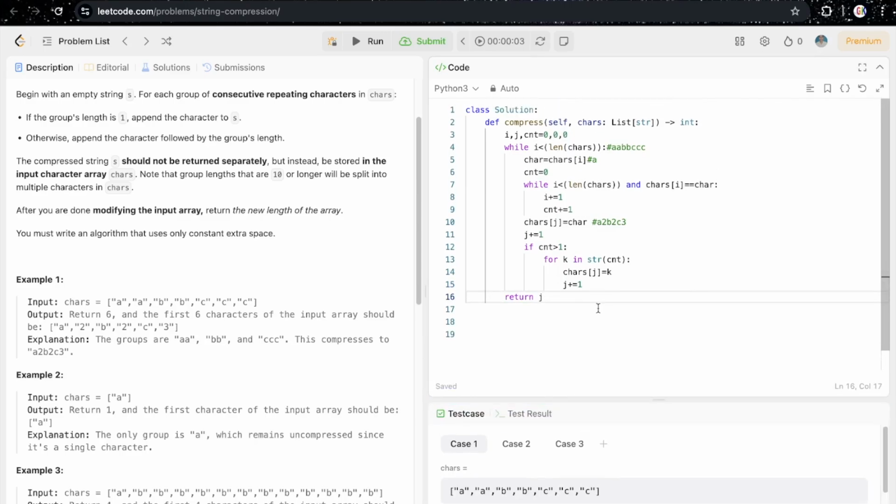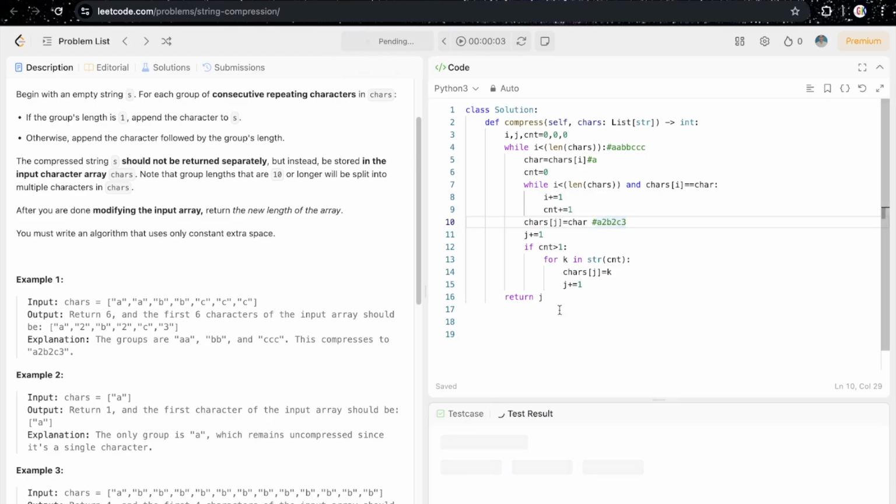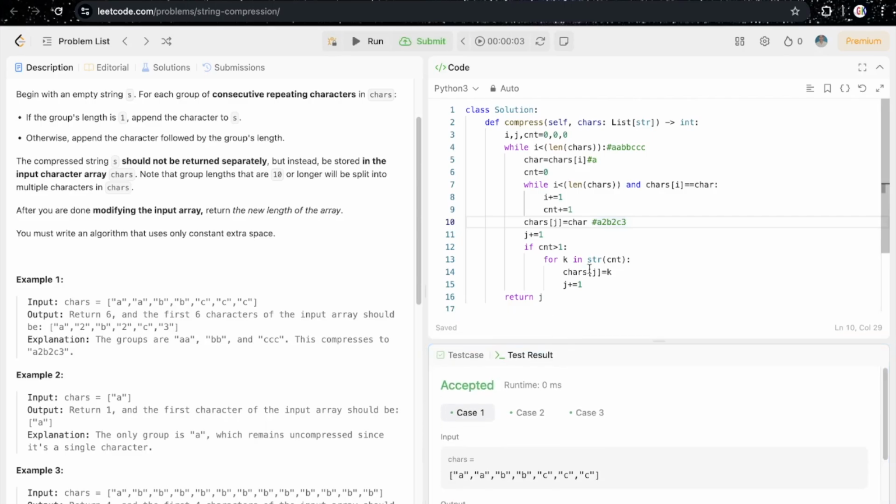See here what I have done. I have gone inside this string, and I have taken each character and its count value. I have gone inside this while loop, and until this character is repeating, its count value will be increased that many times. I have stored each character value, and then its count value also. At first, run the code. Is it right or not? Let's see. Okay, accepted.